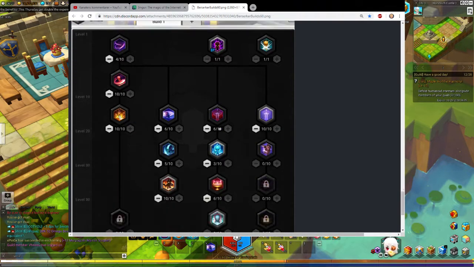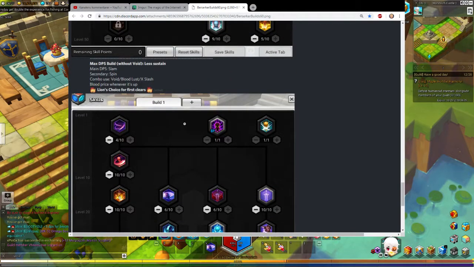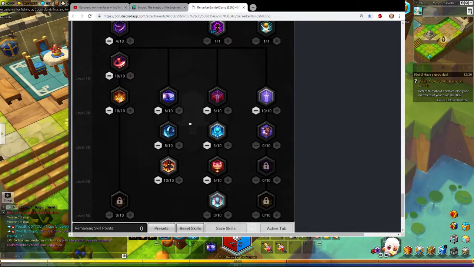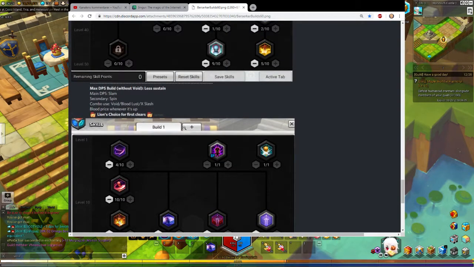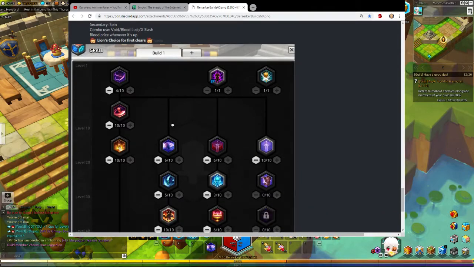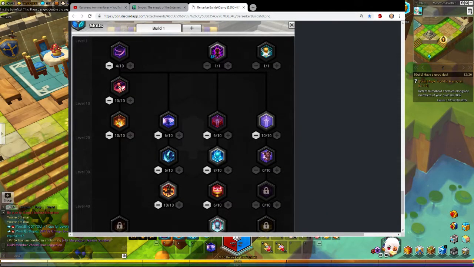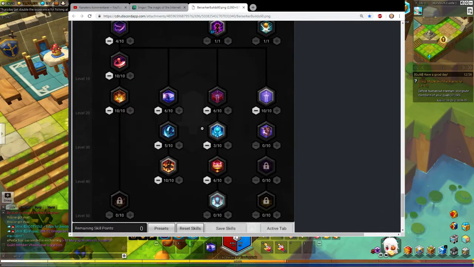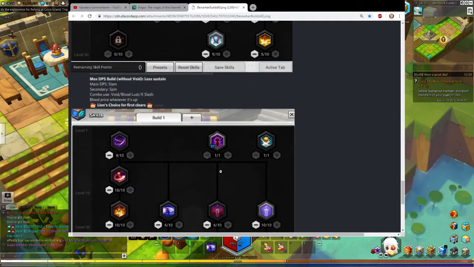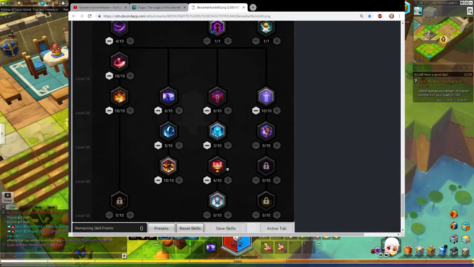And then we have the last one, I believe. Yes, last one. Max DPS build without Void. So this is the max DPS without Void, according to him, but it's his Lion's choice for first clear. You are doing max DPS without Void Slash, so you are using the Spin, you're using the Groundbreaker, you have the Blood Price up really high. He doesn't go with Earthquake or anything, because I believe the boss will move around a lot, and during that 1 minute of Earthquake, you can use Blood Price twice. So I would say this is probably going to be my build in the end when it comes to Chaos Devil Wreck, for example, or any Chaos Raids.